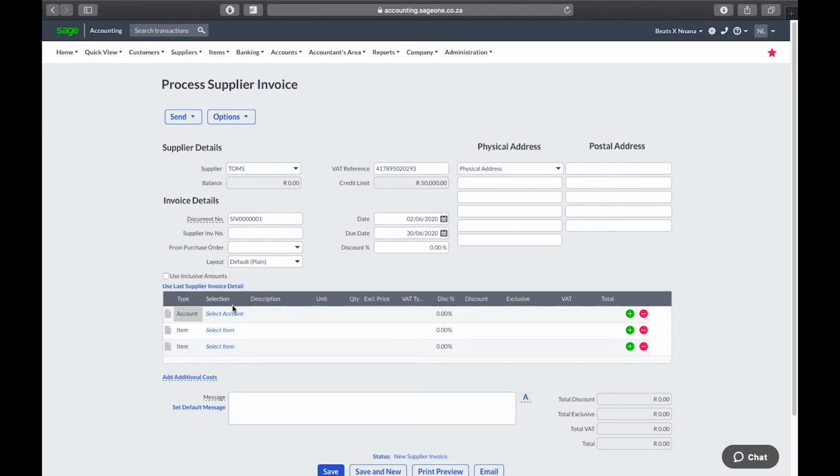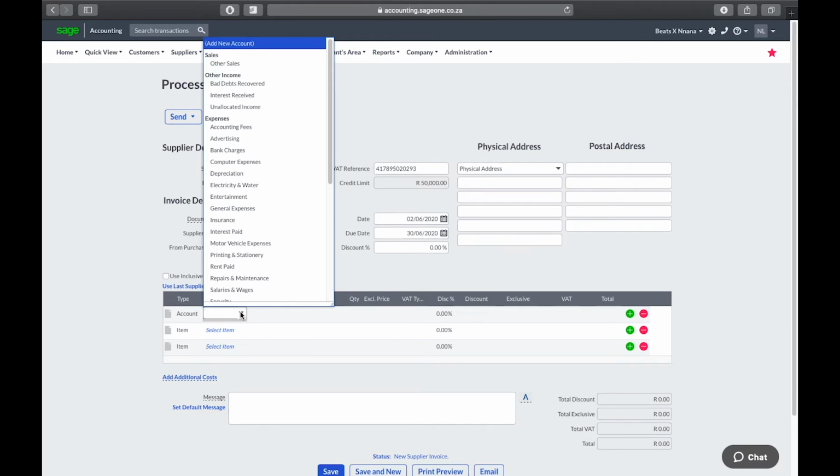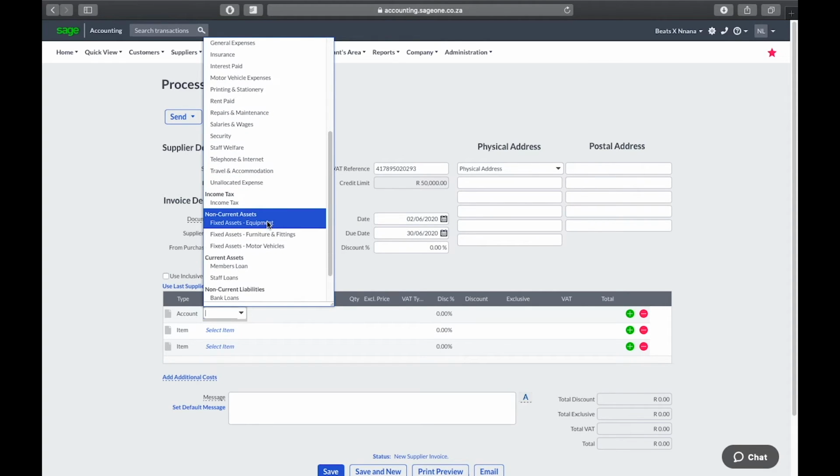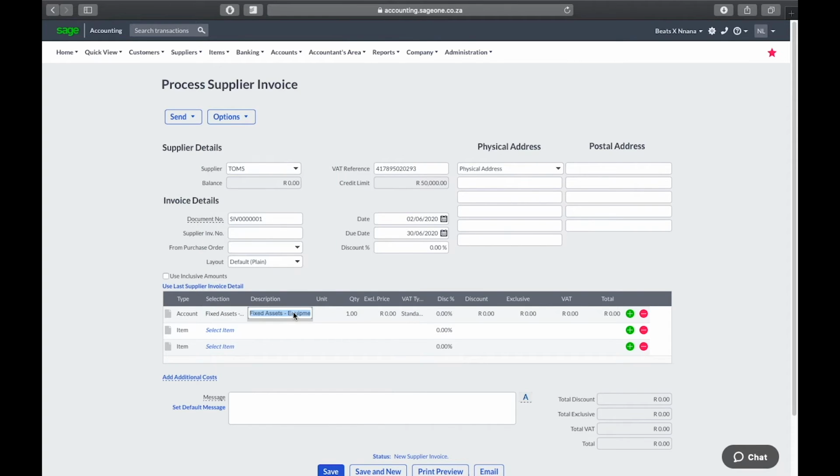I'm going to say account, and then I'm going to go to accounts, and then I'm going to click on, because I'm buying studio equipment, I'm going to make it fixed asset equipment, and then here I'm going to say in brackets studio monitors. Let's say I got some cheap studio monitors for 4,500 rand, excluding VAT. So then I'm going to add that, and then it's going to add the VAT on top of that, and we are going to have that amount.